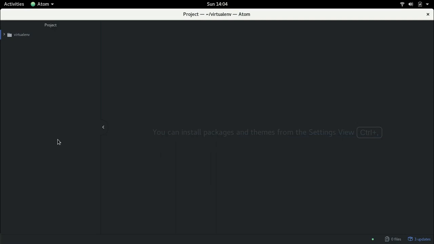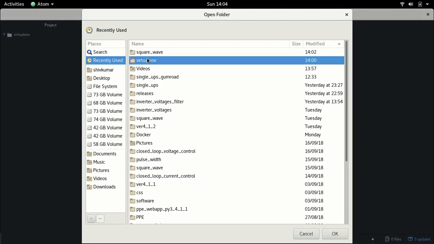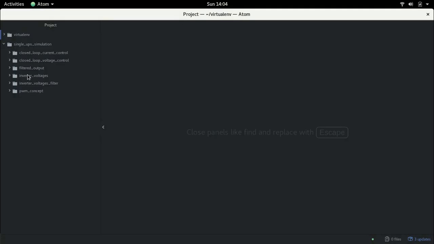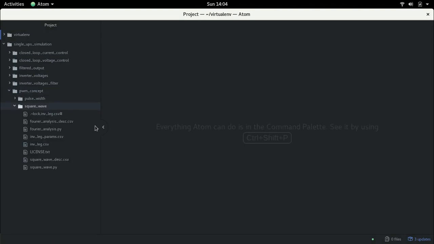All right, so let me now go over to my Atom and also add the entire project path. So go to the virtual environment and let me add this entire project. The first step is we are looking at the PWM concept. So let me open PWM concept and expand square wave. There are a few control files. There is one control file, squarewave.py. Let me open that.